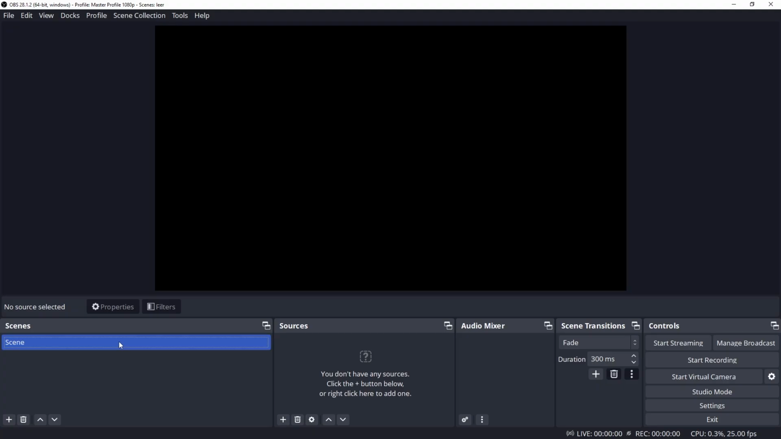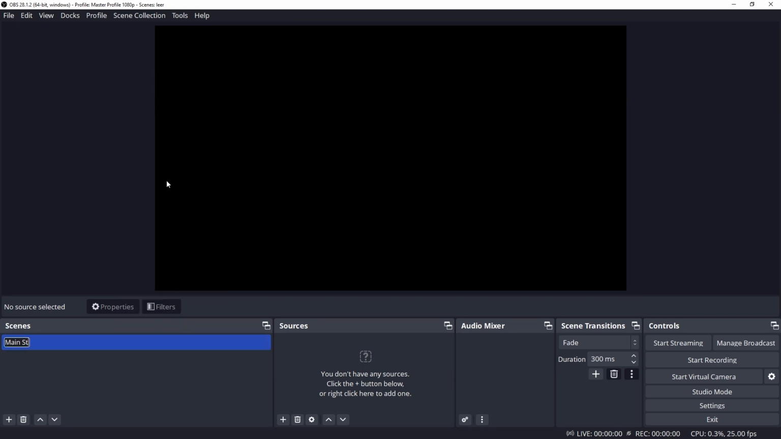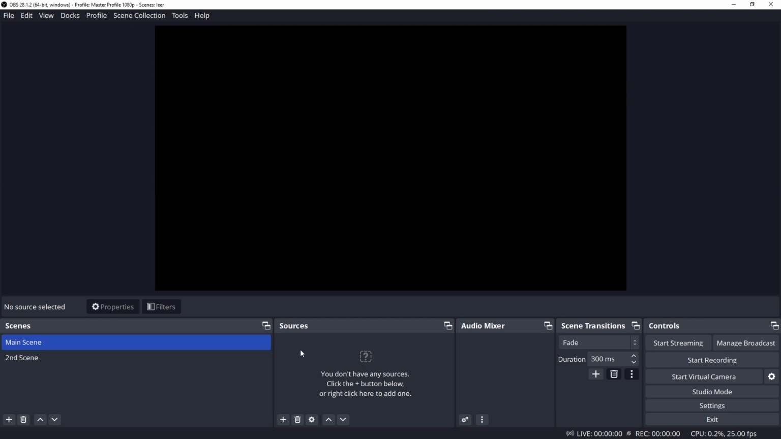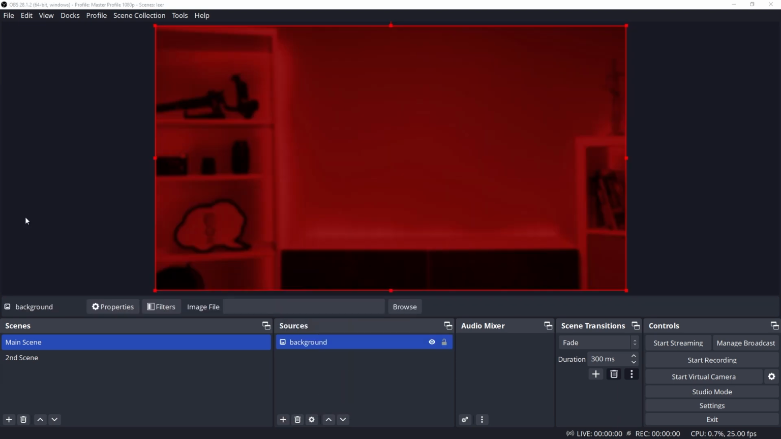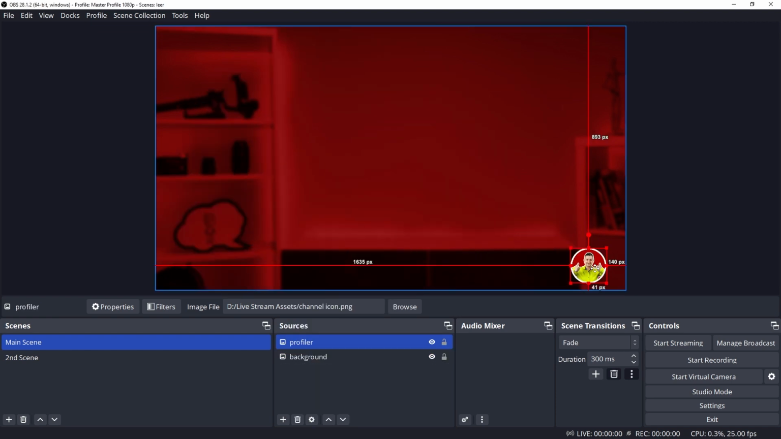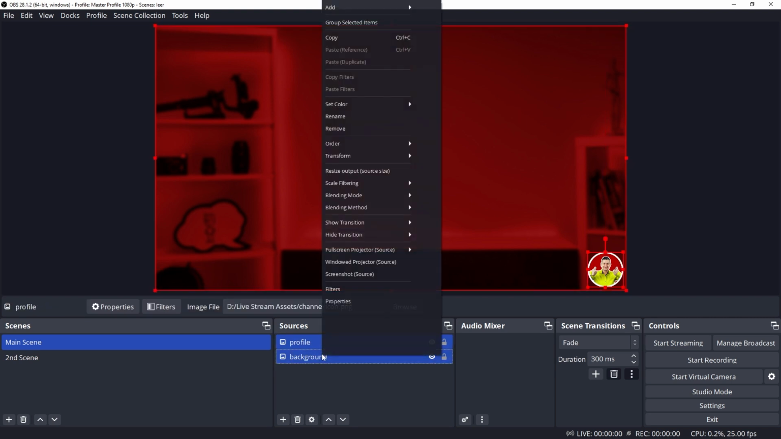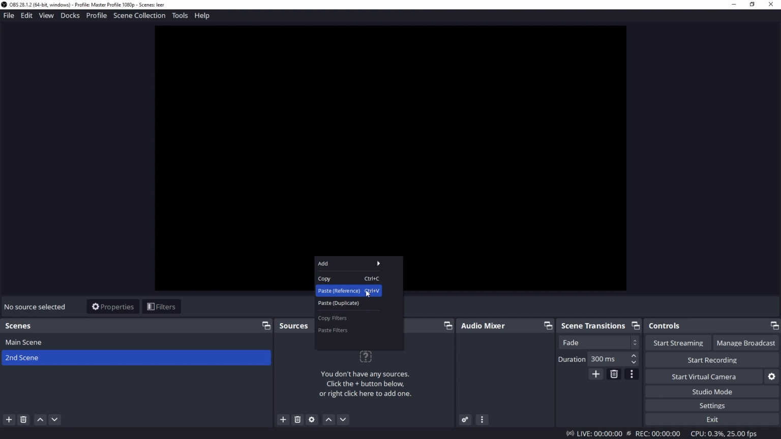So I'm in OBS, and normally what I would do is that I would have a scene like main scene and a second scene. Imagine I have recurring elements, say a background image and my profile picture, and I want to use them in both scenes. So I select both, copy them, go to the other scene, and say paste as reference or duplicate.